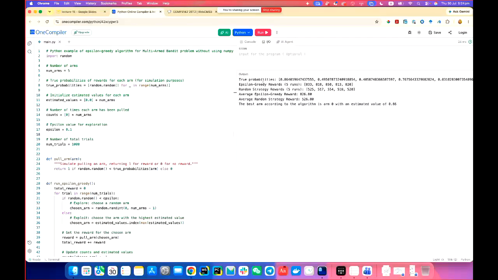You can see that for this run, the best arm has a chance of 0.86 for getting us a reward. You can see these are the chances for each arm to give us a reward. 0.86 is the largest value here, right? So if we know this probability here, then we just always use this arm, right? But we don't know it beforehand. It's a black box for us.